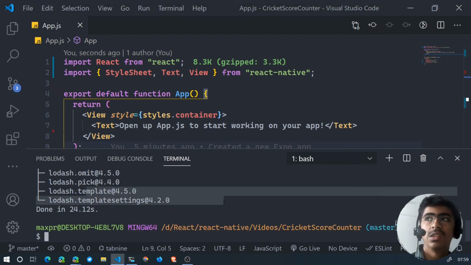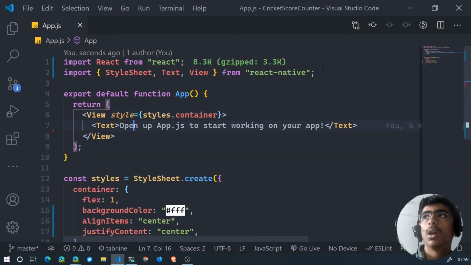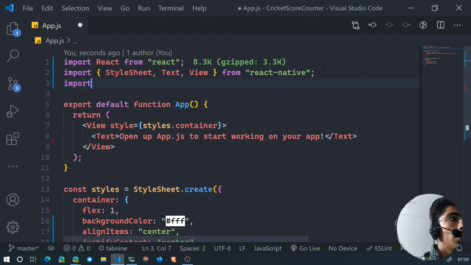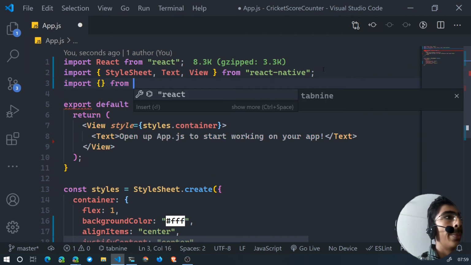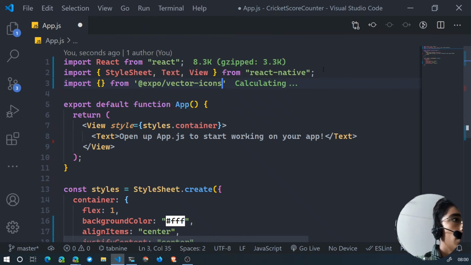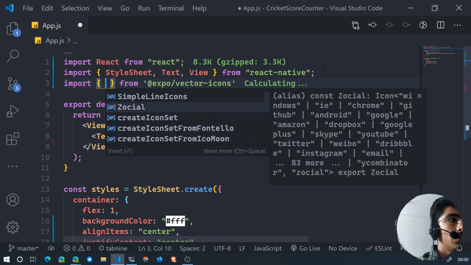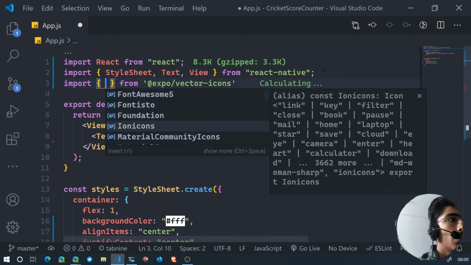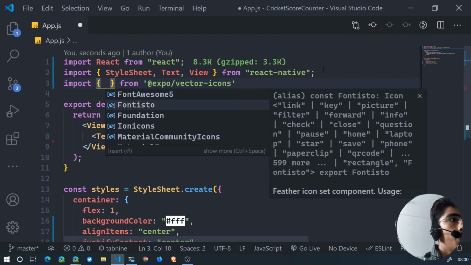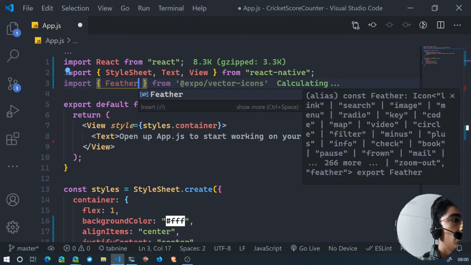So as you can see, once it's done, what I can do is I can use an icon. Now I can just import something from @expo/vector-icons. Okay, and now what I can import is, so you have these many things, so I can just import a simple component. Let me just say FontAwesome. Okay, or let's just use Feather. Okay, we can use anything.